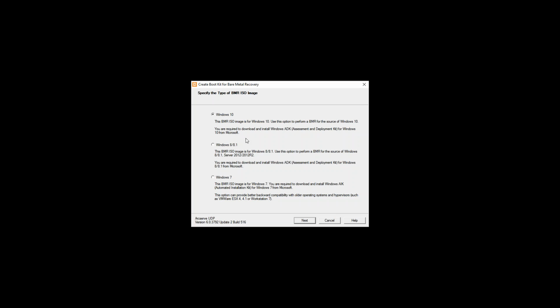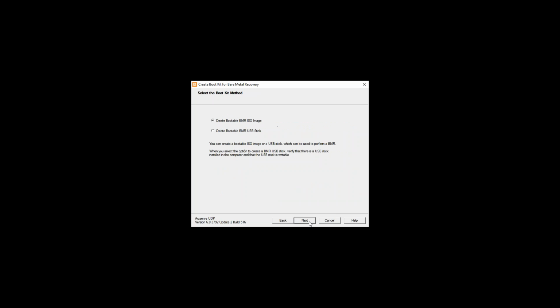On top of that, you'll notice that there is some text here saying you are required to download and install Windows ADK, the Assessment and Deployment Kit. So if you have that already installed, we can progress. So I'm going to create a Windows 8.1 image because I might want to restore Windows 2012 R2 as an example. And then I can click Next.